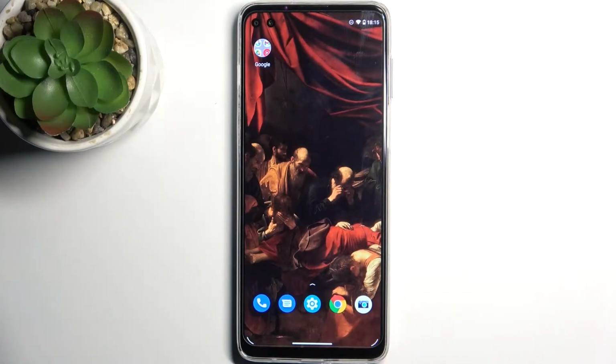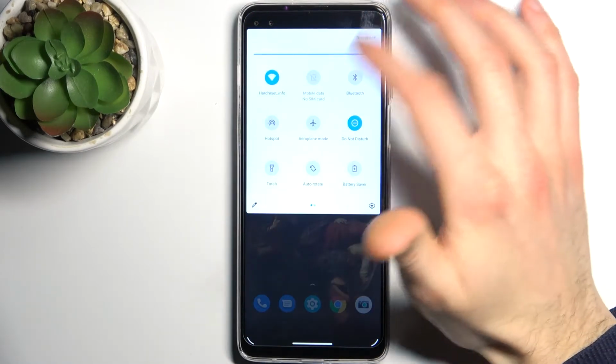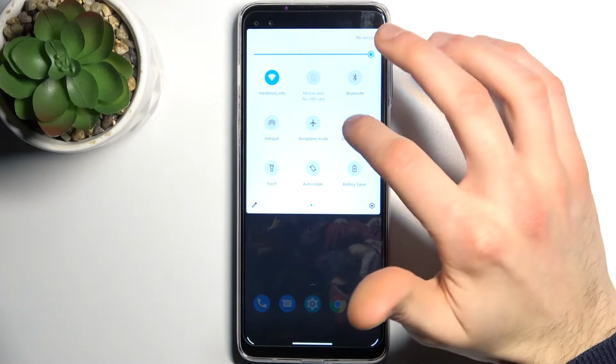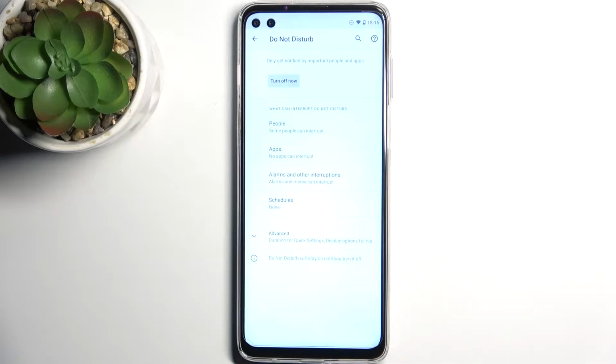Here I have Motorola G100, and today I'm going to show you how to enable Do Not Disturb mode on this device. So firstly, you have to go to the upper bar, and here you can find the button Do Not Disturb. Just tap on it once and you can switch this mode. By holding your finger on it, you can access some of its settings.